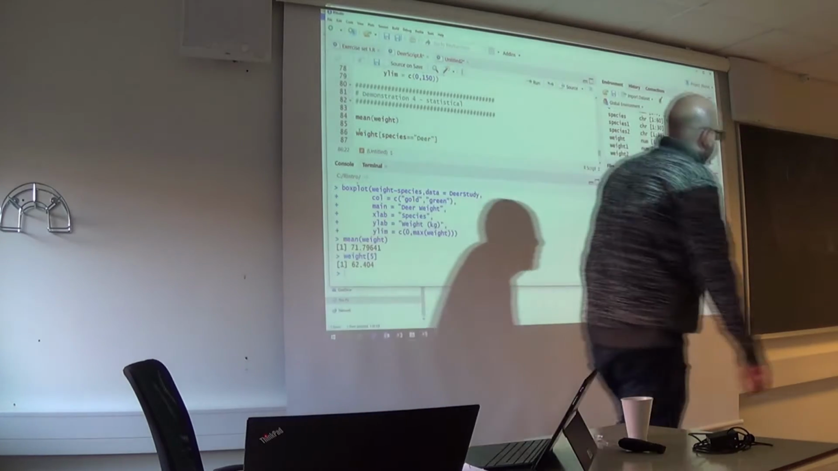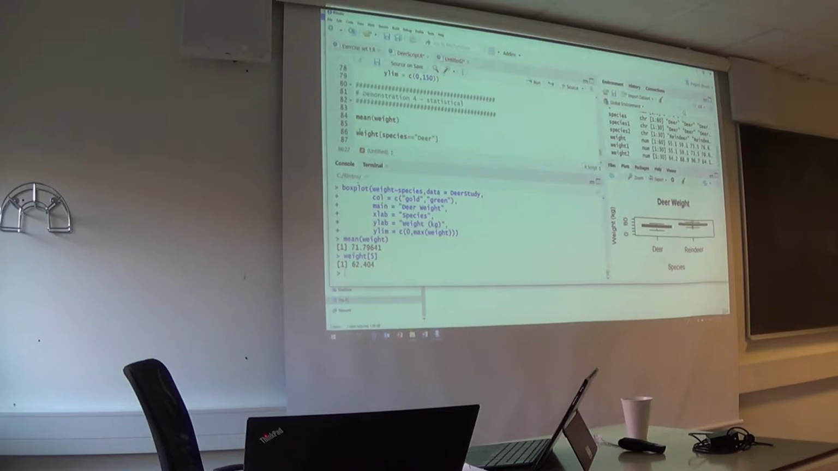So you can imagine, it's best to draw this. If you've got your deer, deer, deer, reindeer, reindeer, and you've got some number here.